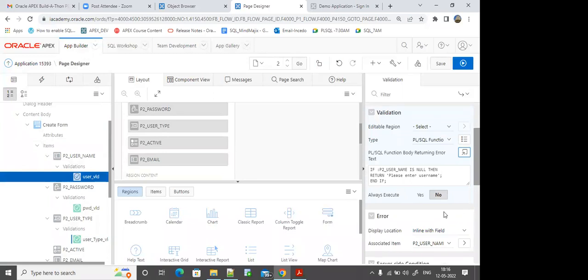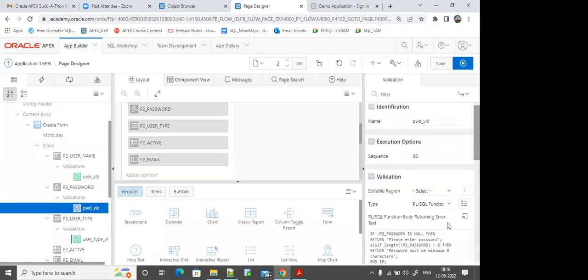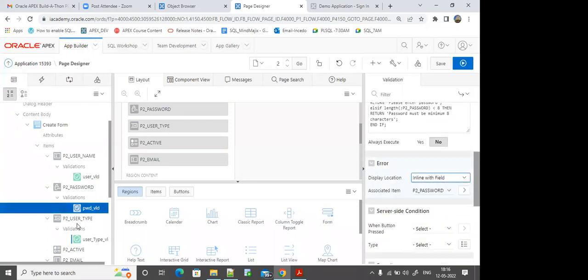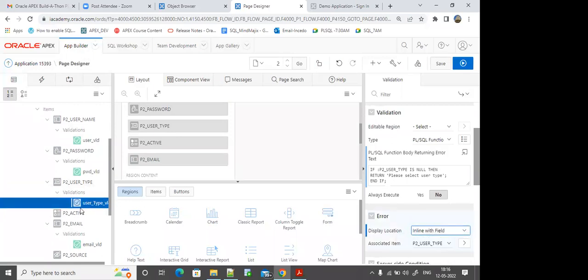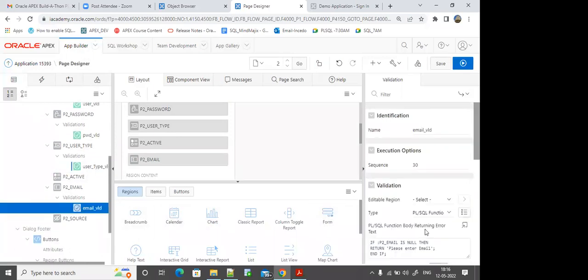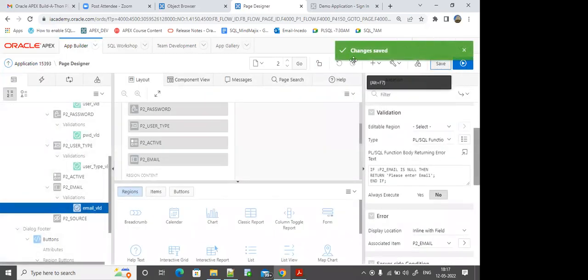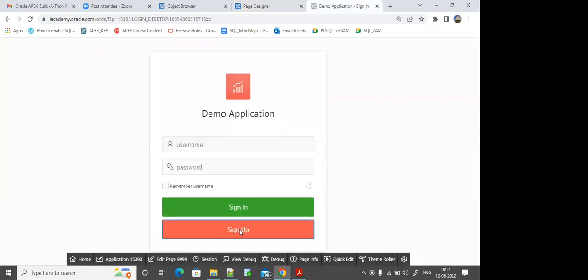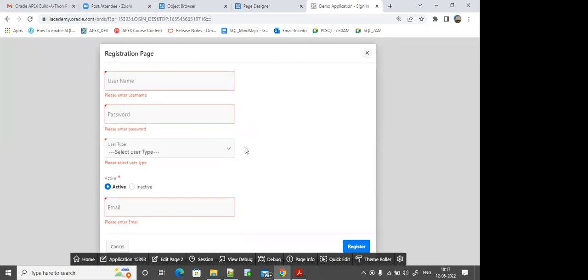Fine. So for username, you say inline with field. And for password, I say inline with field. And for user type, I should say inline with field. And for email also, say inline with field. Okay, save the changes. And then now look, come back here. Now click on this. Got it? Guys, hope you understood.